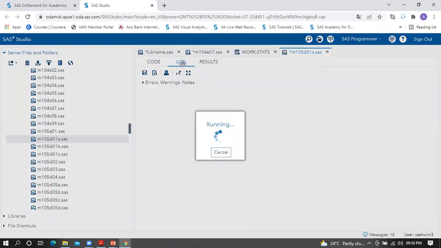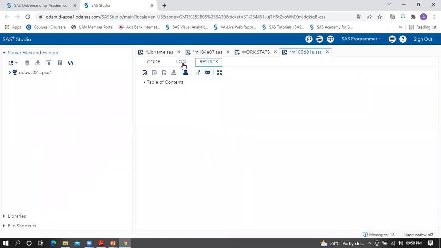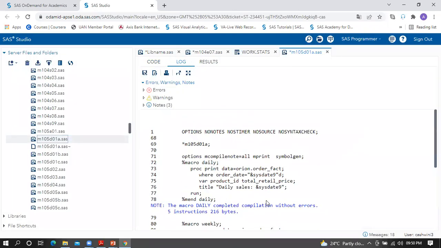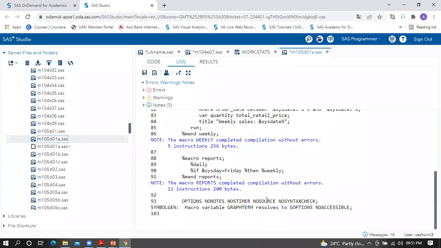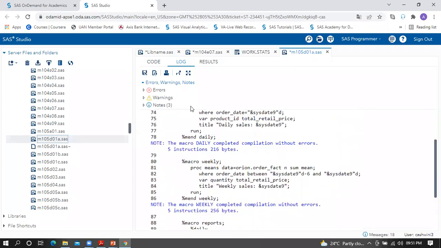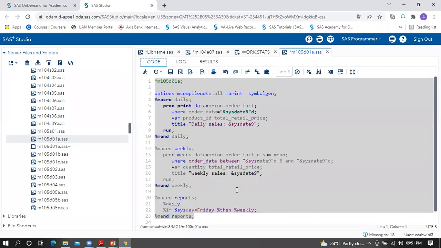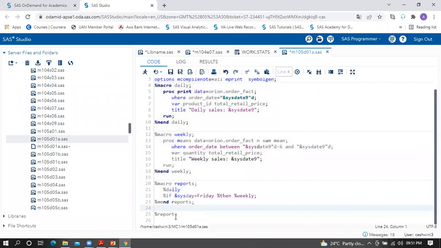So when I submit all along with these options, you see the messages in the log about compilation. Of course, it will not give you messages about getting resolved successfully and mprint also, because you have not called any of these macros. Correct? You have not called it, because when you call %report, only then within it will it call %daily. And what is %daily? It will unwind this program. Correct? So let's check how it works.